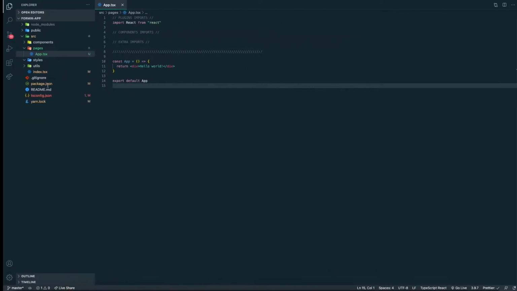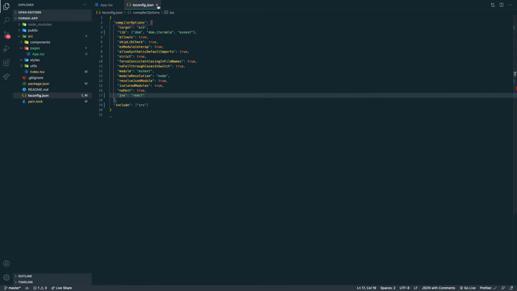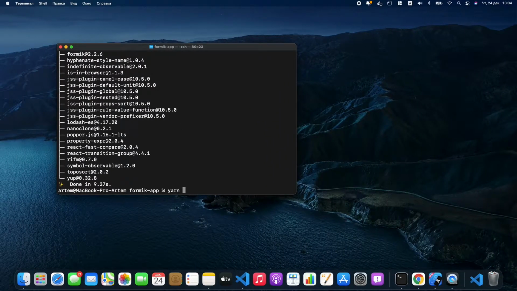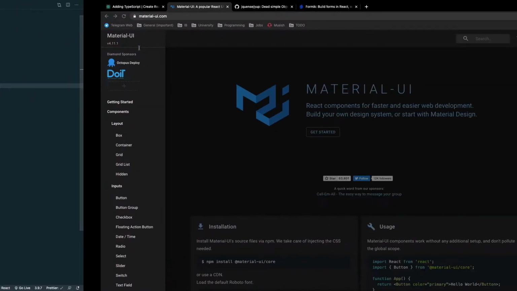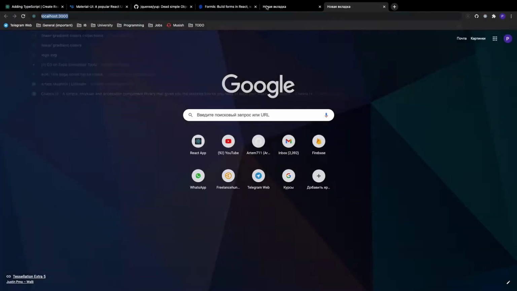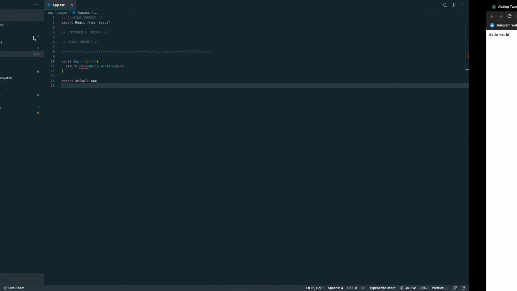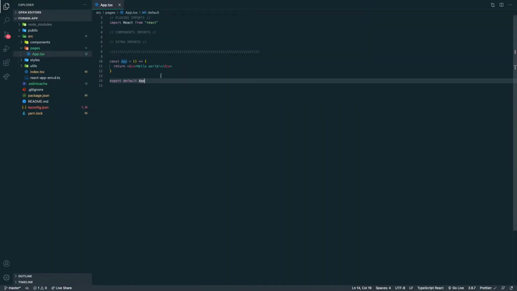Let's actually try to launch the application. Yarn start and preview how it looks. It must be blank because we deleted everything. Let's open localhost. It's already here. Hello world. Yeah, fine. Let's actually start defining and making some actual coding.